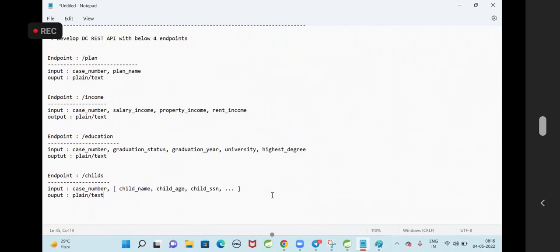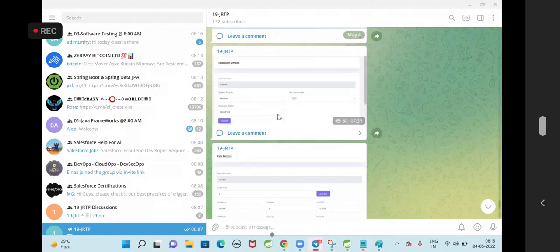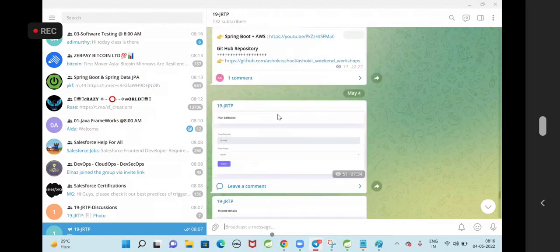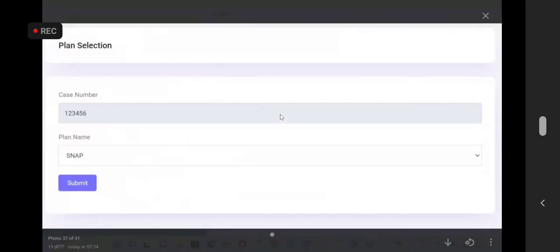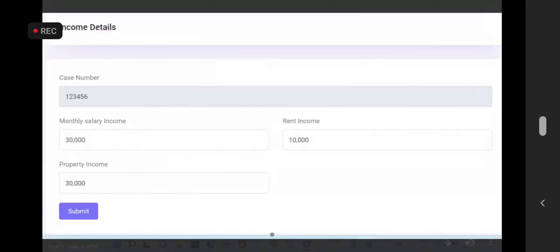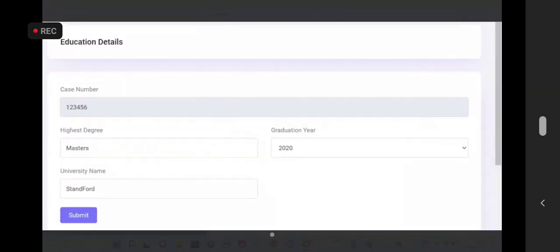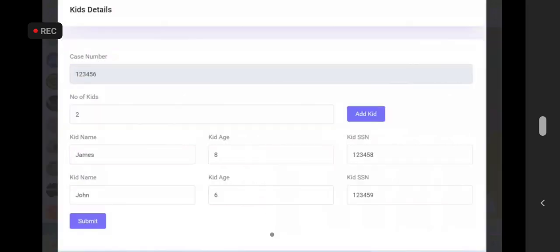Yeah, fine. So guys, how much time do you need to develop this DC API? Guys, as I told you once again, tomorrow they will just give you the requirement like this. Before starting our session, I have just given some screens. The plan selection screen will look like this. The income details screen looks like this. The education details screen looks like this. The kids screen looks like this. They will just give the screens like this.